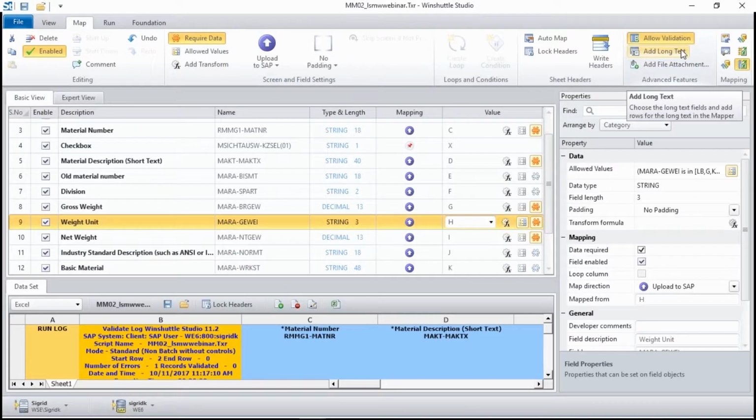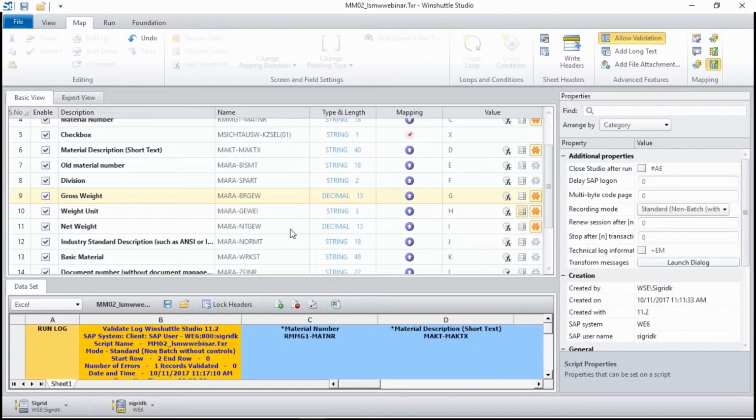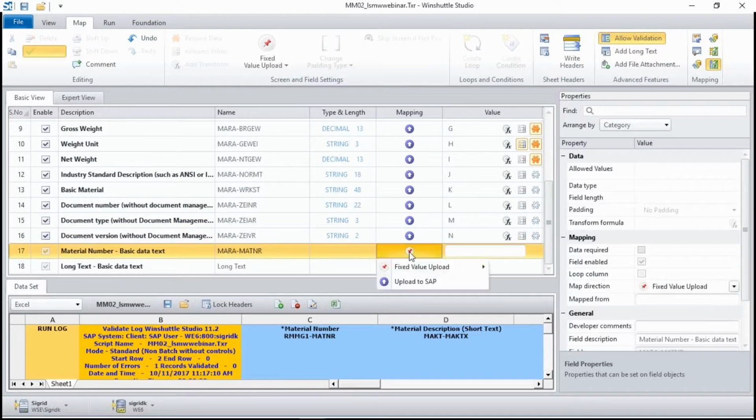and that's to add long text. And if you were watching me do the recording, you didn't see me go to the long text anywhere, and I didn't have to. So I can just come in here and pick the long text that I want, or multiple long text fields. So I'll go ahead and click OK. And you'll see I have a number of additional fields. So one of them is the material number again, and so I want to upload that, and I want to reuse this material number in column C.